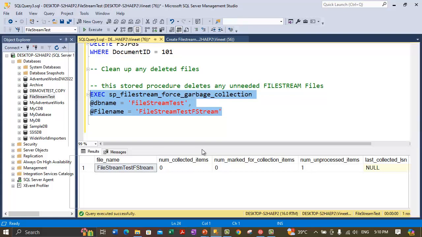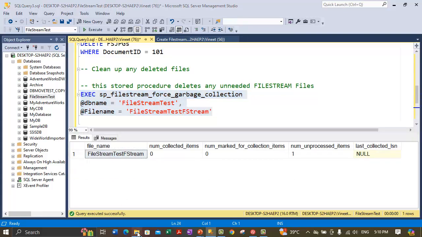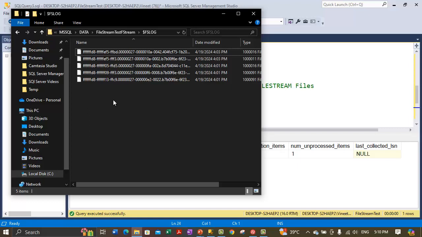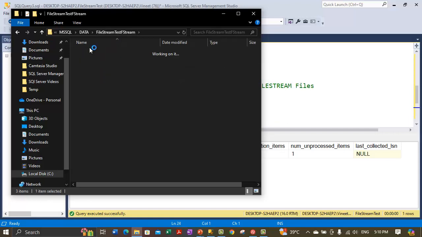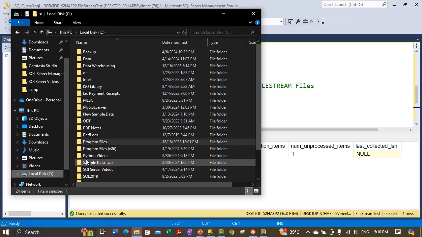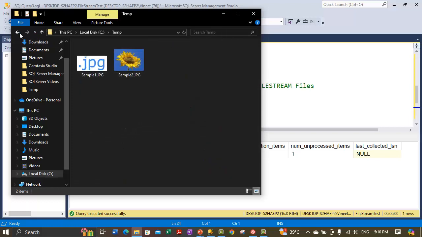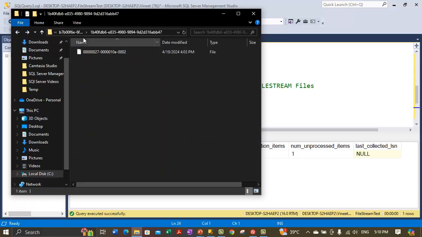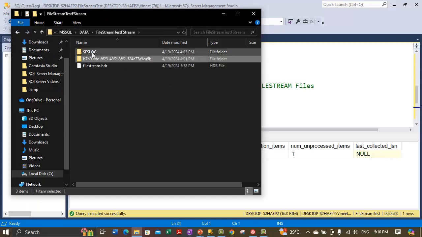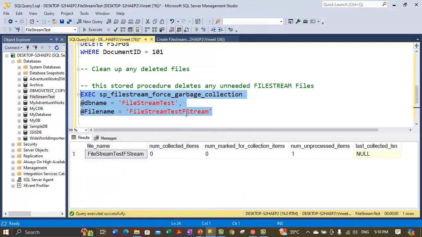Now we see that we got some results over here, and we still see the garbage. Even though we ran the garbage collection process, none of the files have been deleted from this folder, and this folder also still has one file. If we also take a look at the C drive temp directory, we have our source JPGs present, and we still have the original files in the container. None of them were deleted by the garbage collection process.